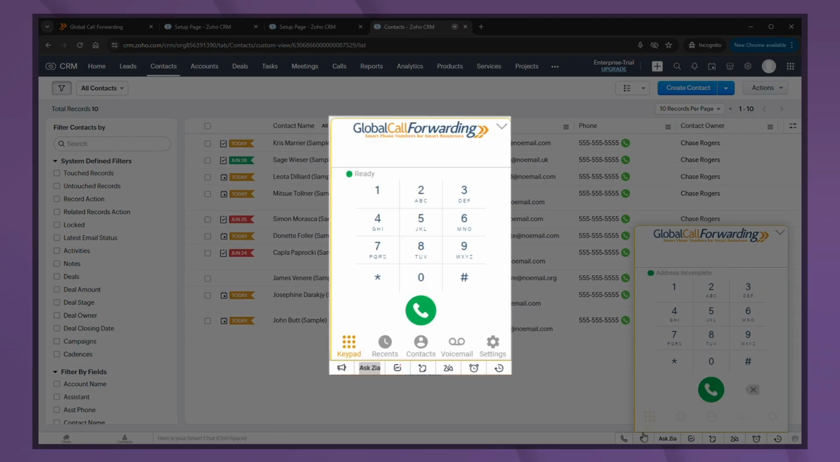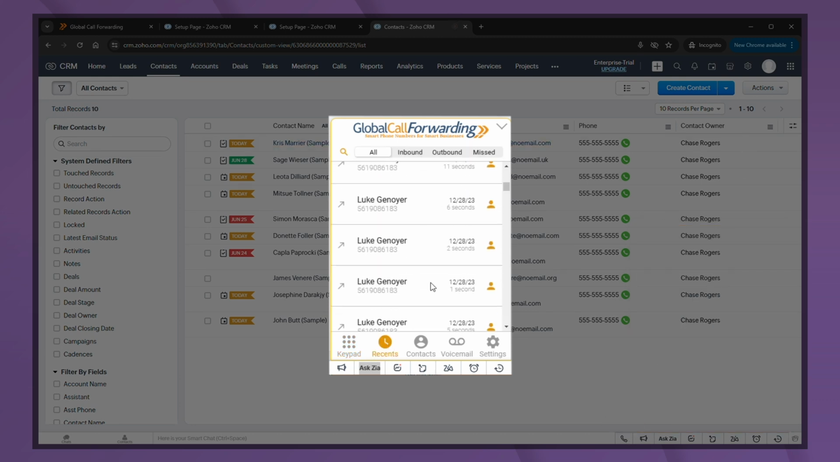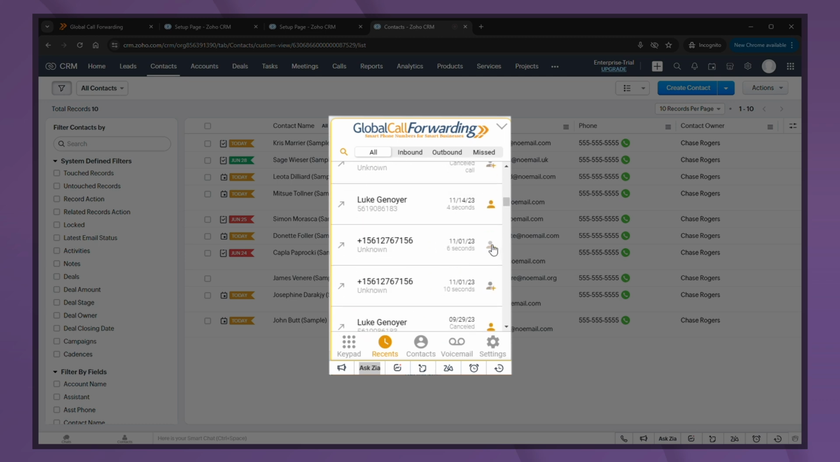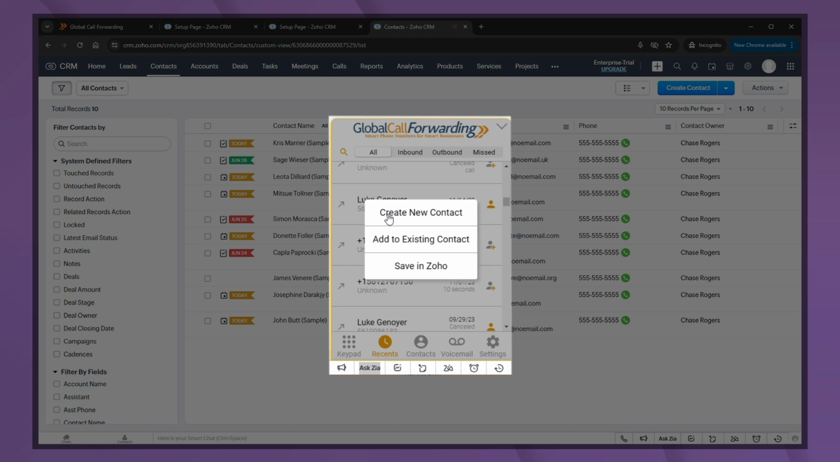View call history in the Recents tab. Here you will also see icons for any recordings or transcriptions, if activated. Managers can even view more detailed call records and agent activity.